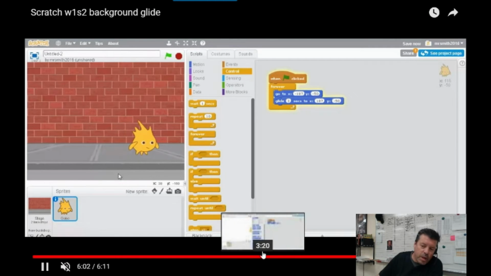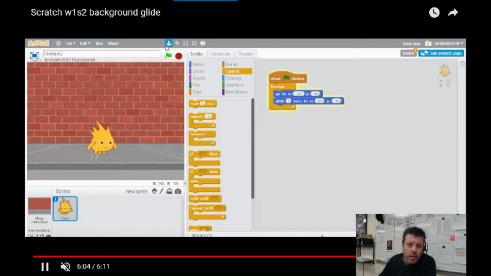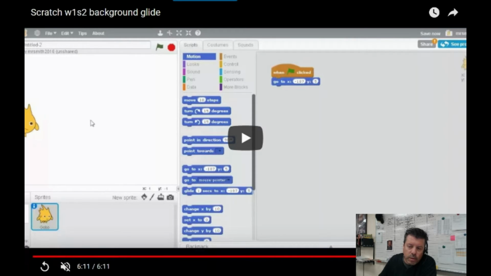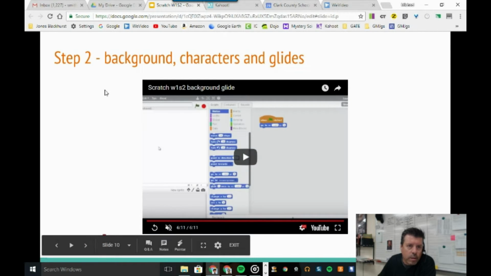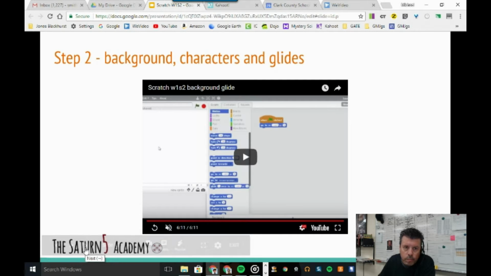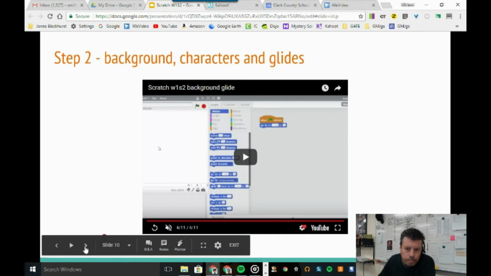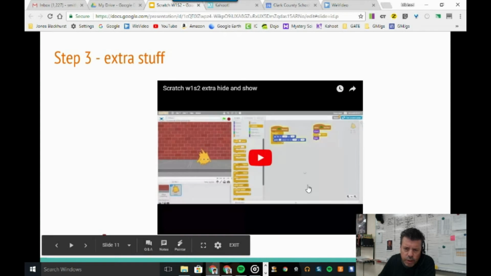And that's really your assignment for this week. Change the background, change your sprite, get him to glide. Get him to glide nicely. I'll send that script out so you can use it if you need to, or if you forget. Let's go on. I got some extra stuff to show you here.